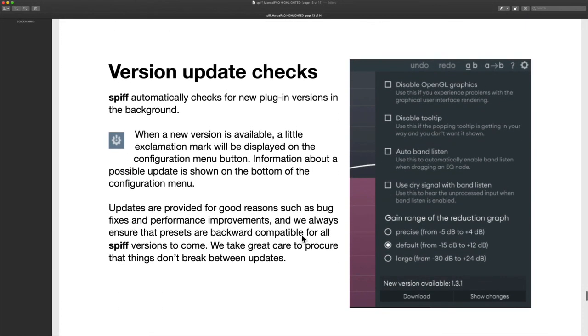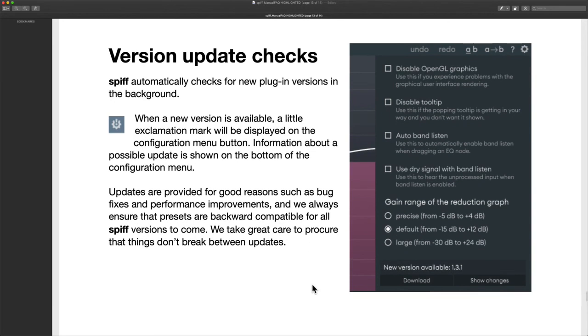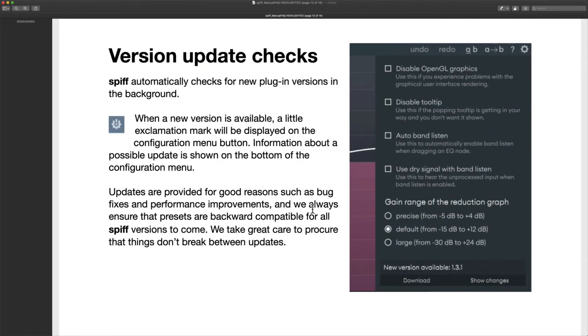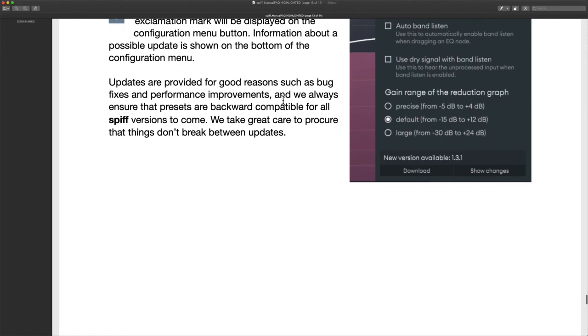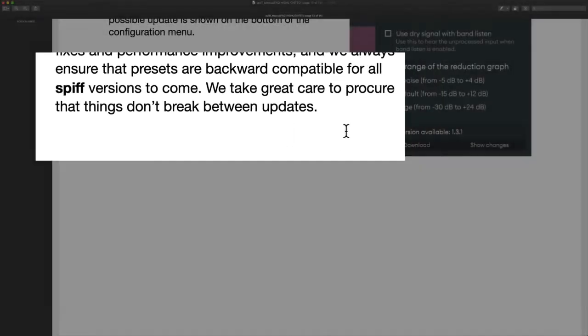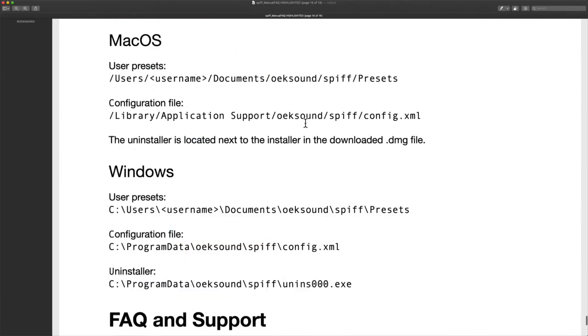And of course, if you want to check for the latest and the greatest, make sure you have the latest version of this plugin. They are currently on version 1.3.2. It says here, updates are provided for good reasons, such as bug fixes and performance improvements, and we always ensure that presets are backward compatible for all SPIFF versions to come. We take great care to procure that things don't break between updates. I can very much see that.